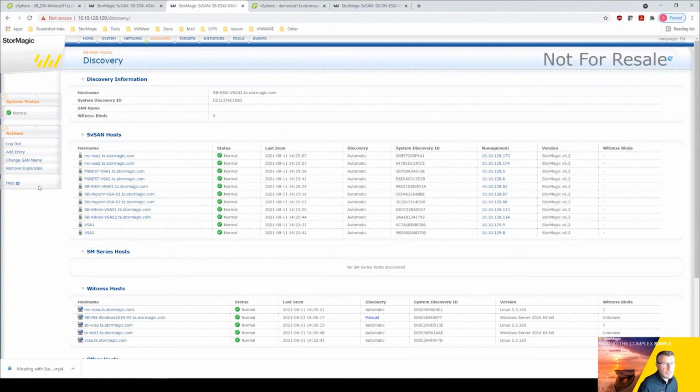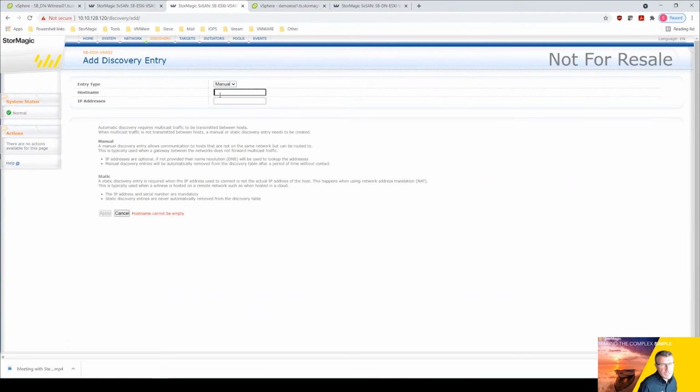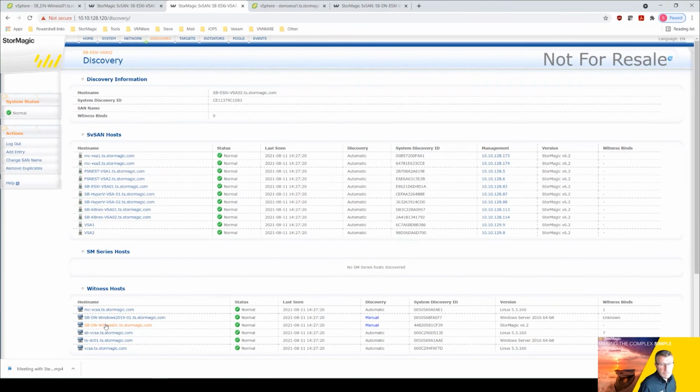And we need to do the same on the second virtual storage appliance. So again, I'm going to click add entry. That's a manual entry, so SB-DN-TSStore. And your IP address in there, 196.90, click apply there, and again we see the witness appear here.